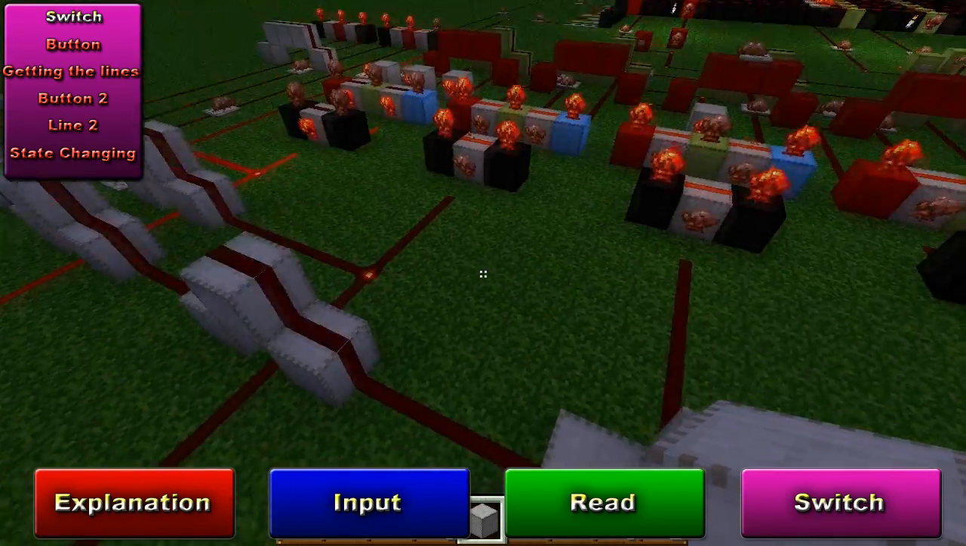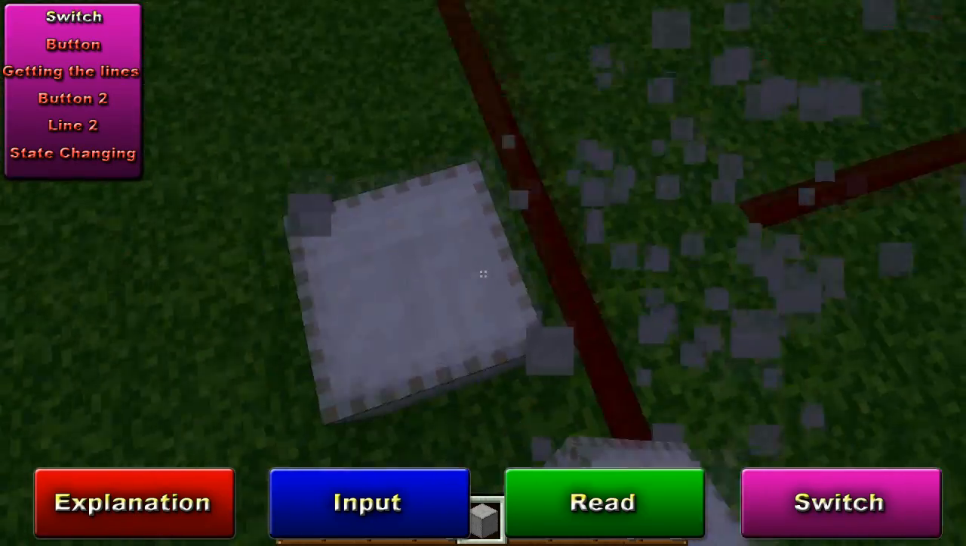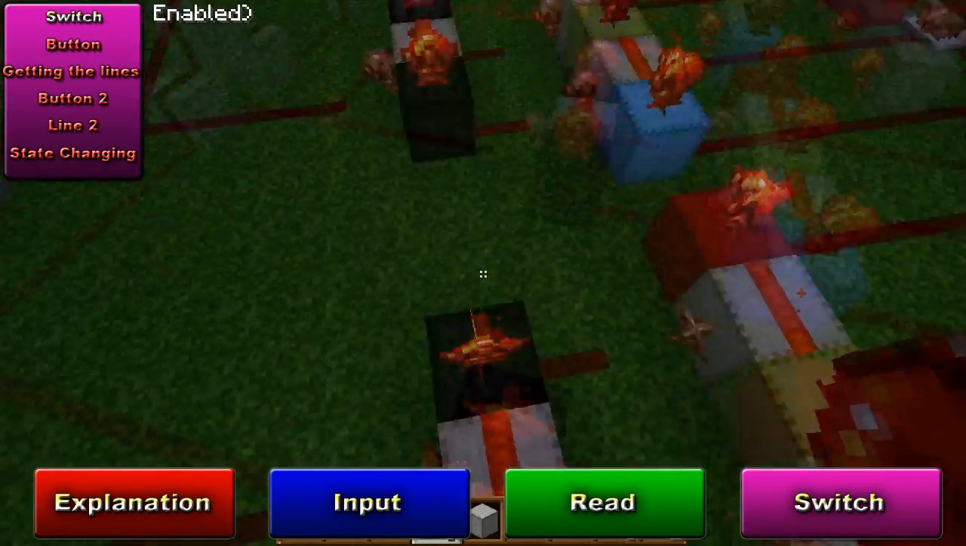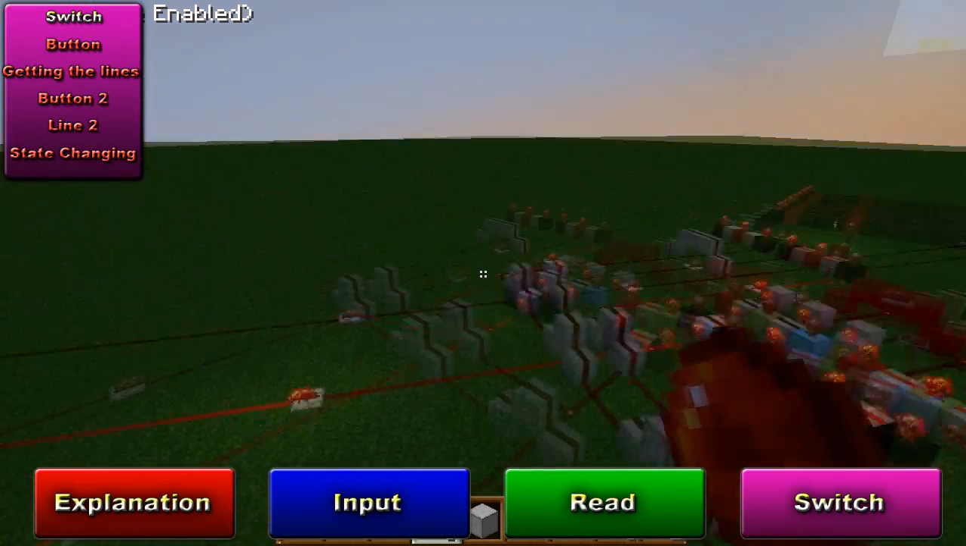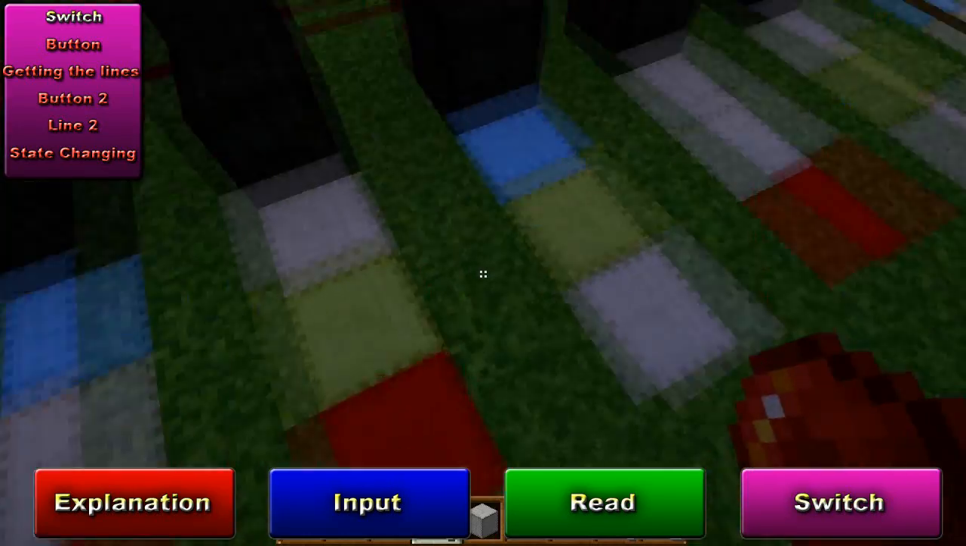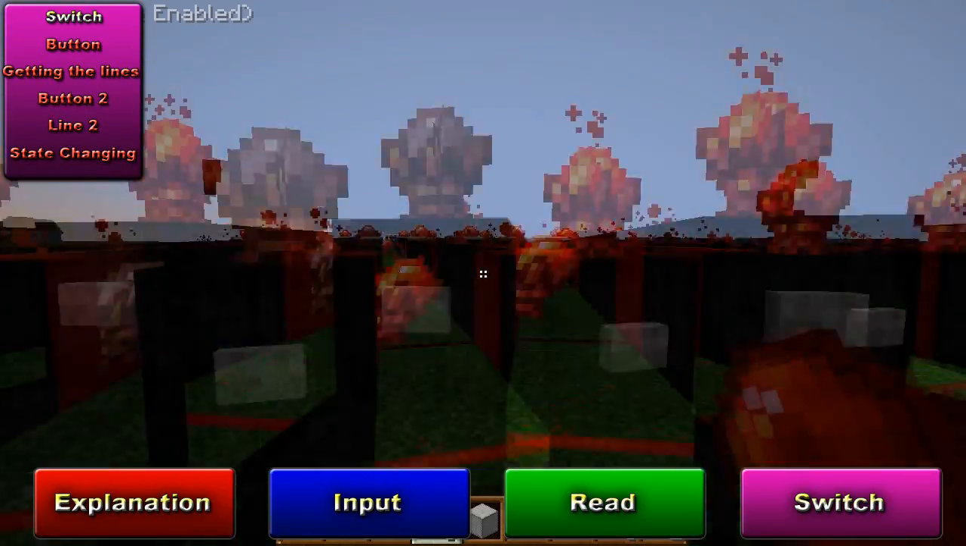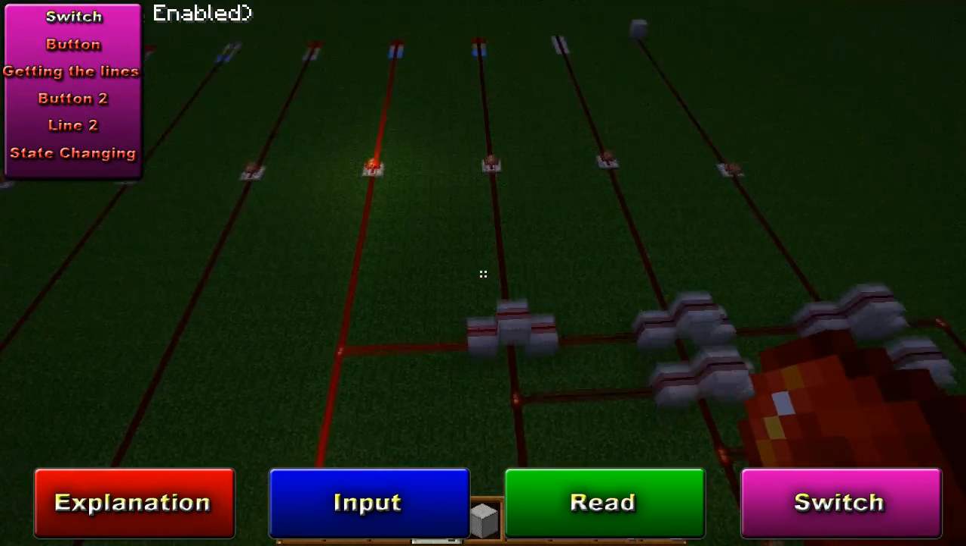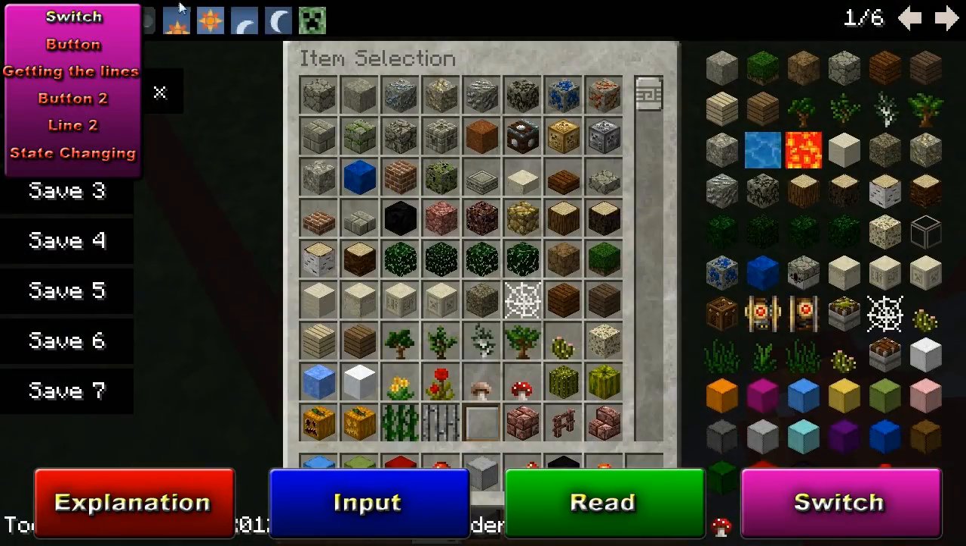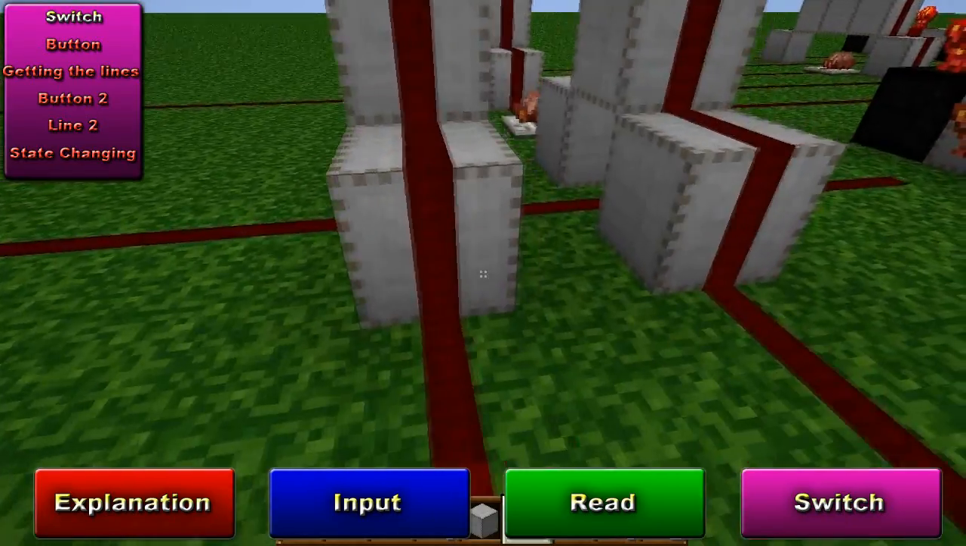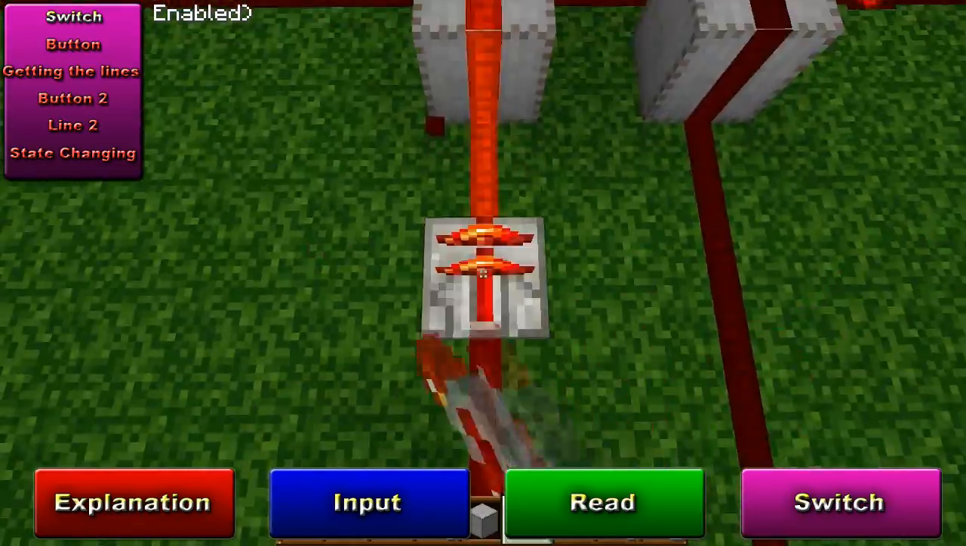Wait, that's the right one. Yes, that's the right one. Let's now turn on that one. So that one there is on, the rest of them. Yes, it is. Let's just turn it to 30 seconds. Run the redstone repeater there.